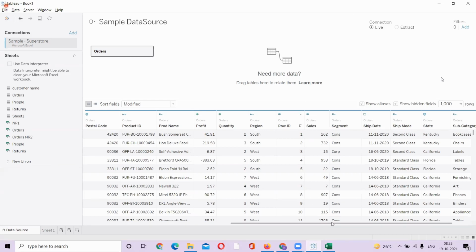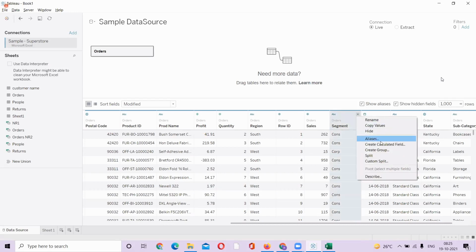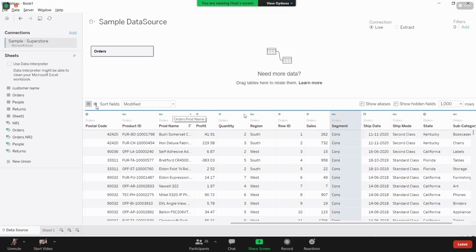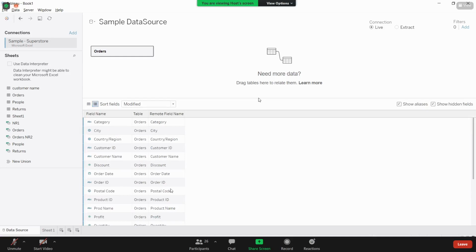Kalpana, I don't see those options like show alias, show hidden fields, metadata. Can you show like in the bar? In the sort field, besides sort field, you're getting the option, right? Metadata, the top one. This one. I don't see those options in my screen, like in my Tableau.